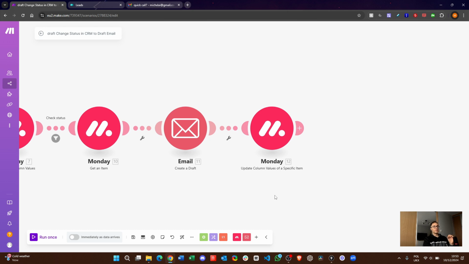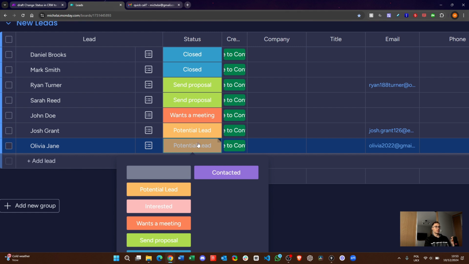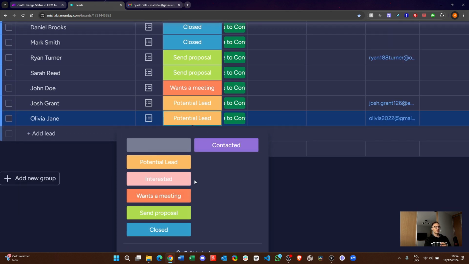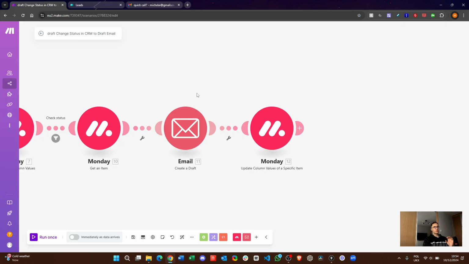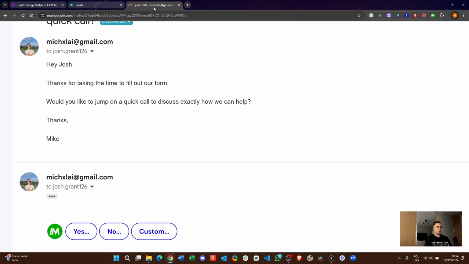And the fourth and final module of this automation will update the status of our lead. So if I jump back to monday.com, it will basically update the interested. So once we change the status to interested, the email is drafted, or you can have it as sent if you wanted to, and then the status will update to contacted at the end. Now it's an optional step, you don't have to have it, but it's just an example automation that you can have for your CRM. So why don't I just go ahead and run it right now to show you how it works.